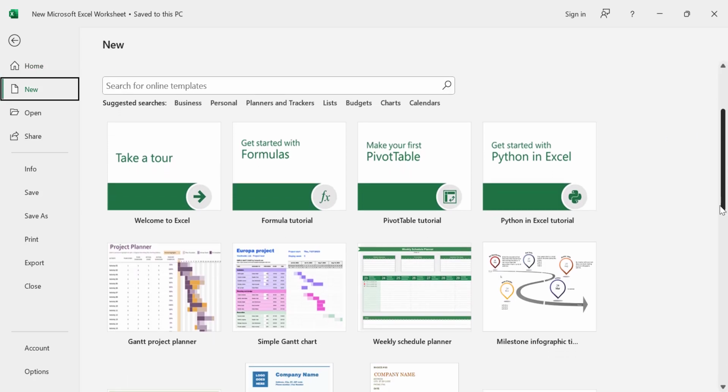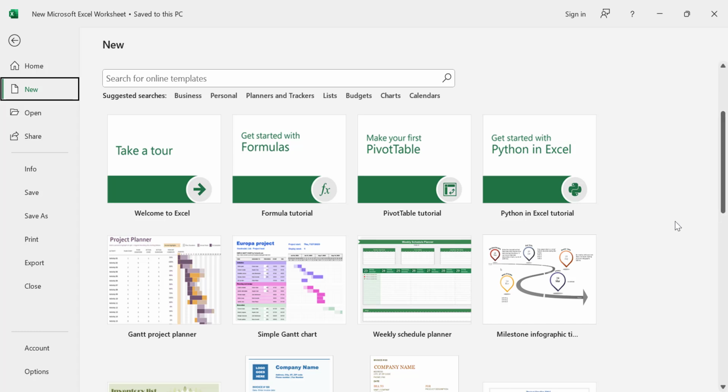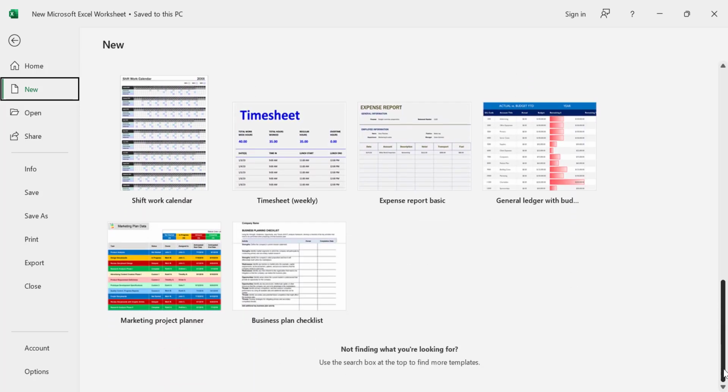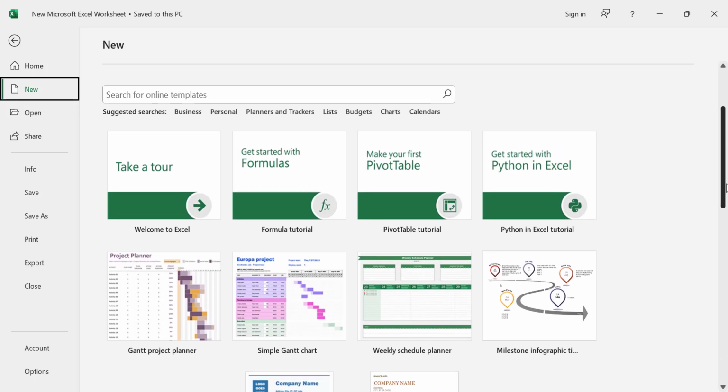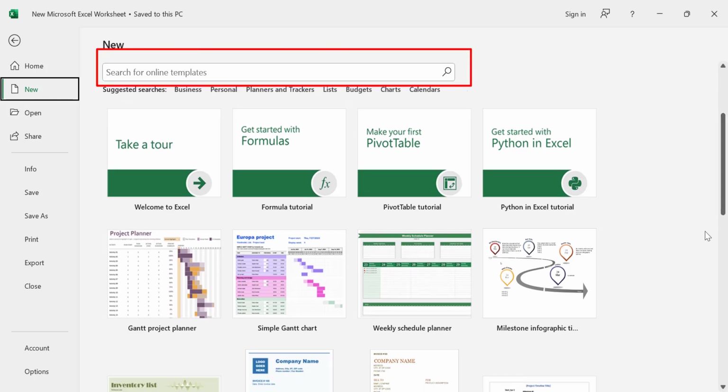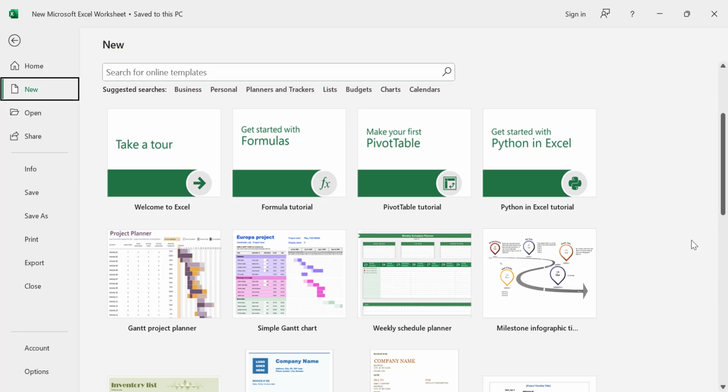Now you can browse through a wide range of templates. Excel offers templates for various purposes, such as financial planning, business reports, and calendars. If you're looking for something specific, use the search bar at the top. Just type a keyword like budget, invoice, or attendance sheet to find relevant templates.